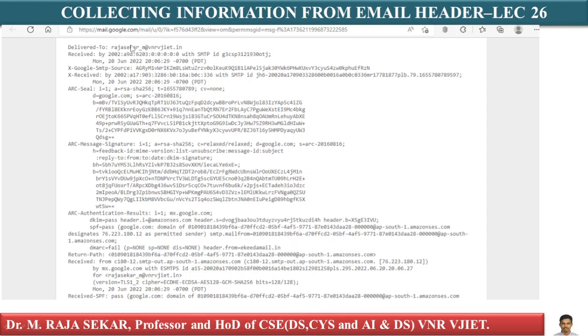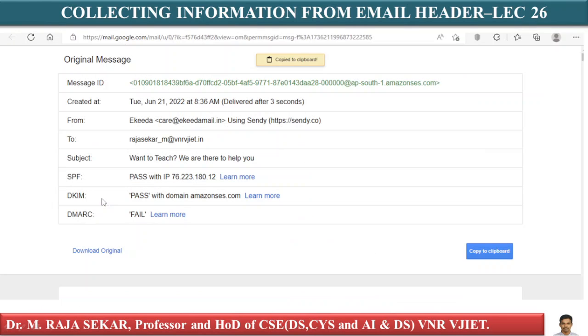Isn't it? Delivered to Rajshekhar_m@ something, received by X Google, X received. These are the fields, ARC. We will try to understand all these fields. Just see, you will get this type of thing. Actually, message ID, created, from, to, subject, SPF, DKIM, DMARC, all these things.